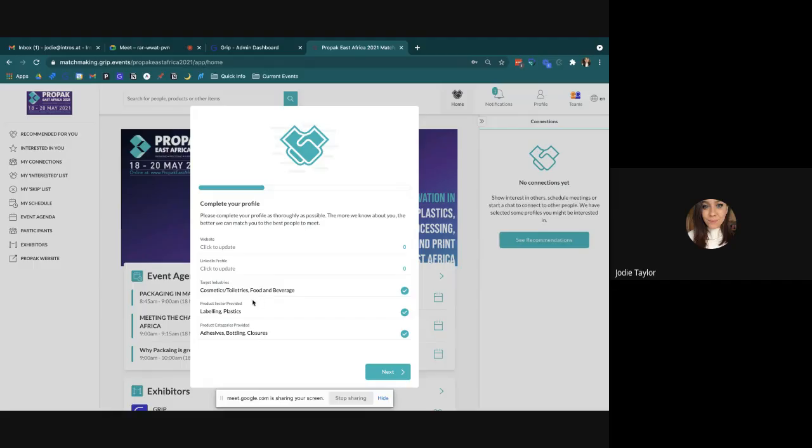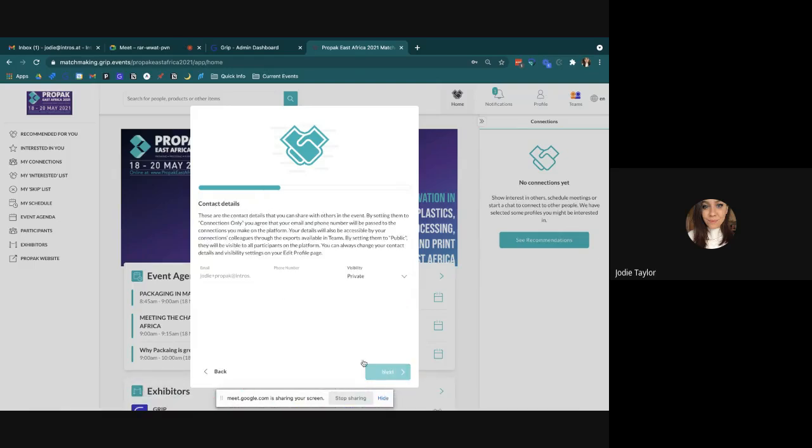Of course, at any point, you are able to go back to this step. You'll be able to access that via your profile, which I'll show you in just a moment. But here is a really quick and easy way to do it. Once you're happy with these details, you can click Next, and it will take you through to contact details.